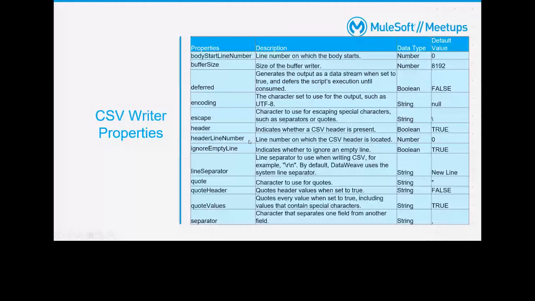Line separator: by default the line separator is new line. So the first data will be written in the first line, the second data in the second line. But if you want some other separator, you can mention it under line separator. Quote: whether the fields you are defining must be in quotes. By default they are not in quotes, but you can do that. Then quote header: quote header values when set to true. By default it's false.